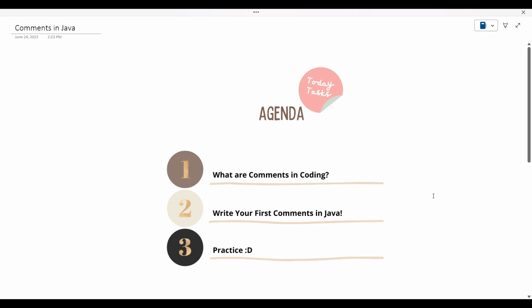Today we're going to look at comments in Java. So for the agenda for today, we will have three steps. First, what are comments in coding and what are comments used for in programming? Secondly, we're going to write our first comments in Java. And finally, we're going to have a practice problem together.